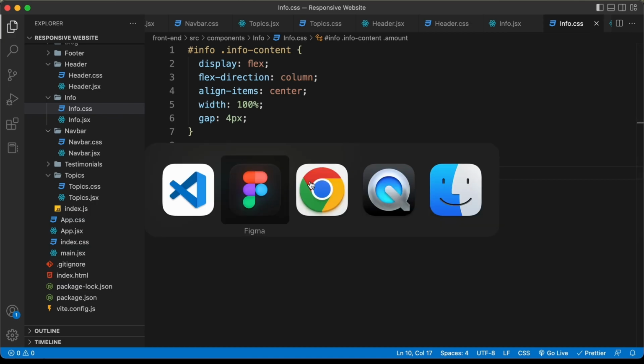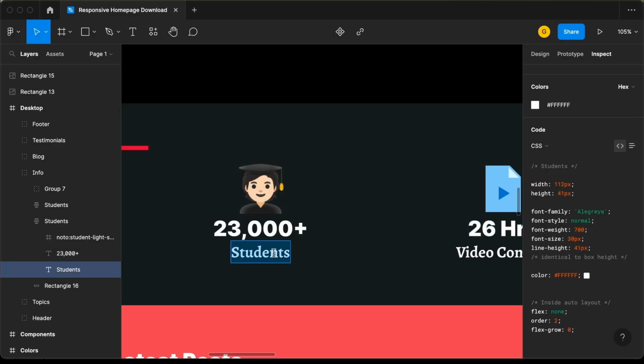Right now, let's go back to the Figma file, and let's select this text, and these are the styles. We need to change the font family to Allegria.